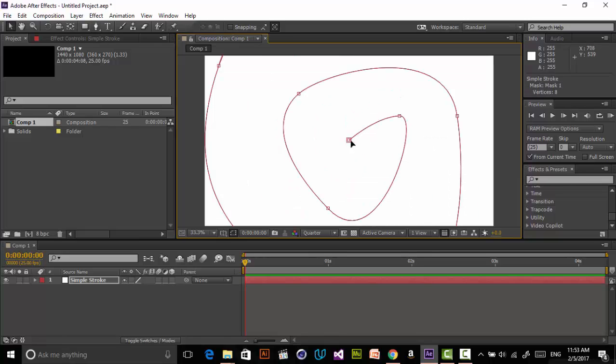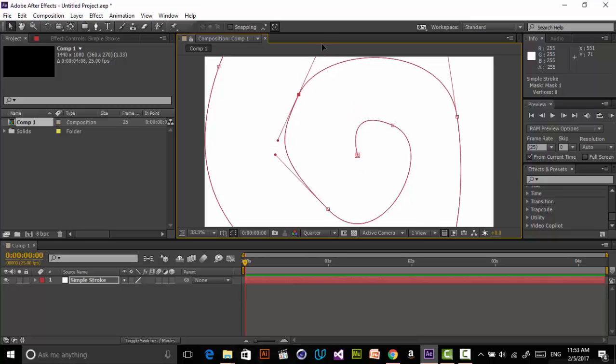Now let's tweak these a little bit to make them cooler and adjustable, like this. They are starting from this point, and like this, it will be an amazing animation.